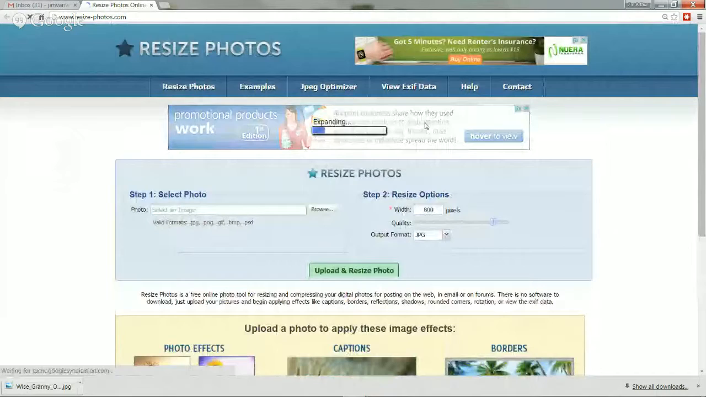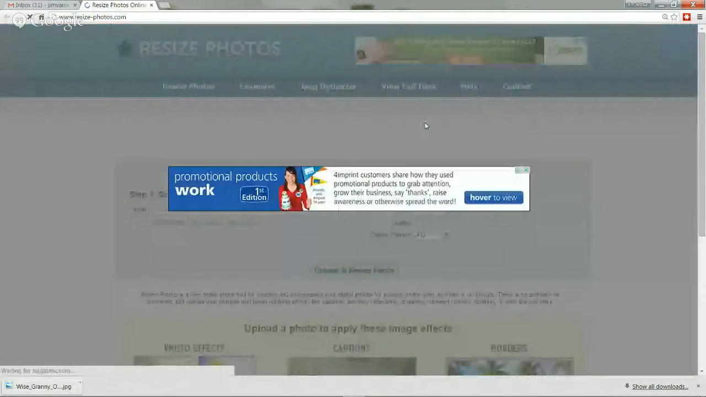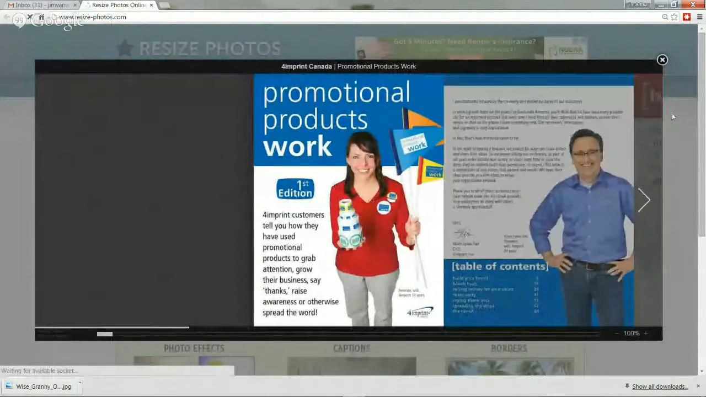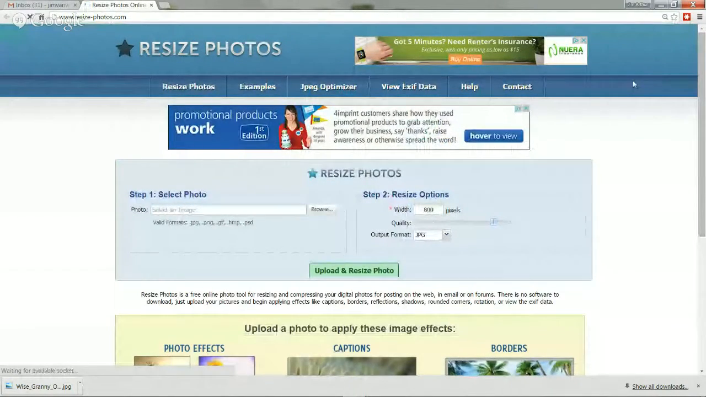Now I'm just going to do another one to give you a different example. So that was for a big image, 800 pixels wide. There's a plugin or a pop-up, just ignore it. Not every image on your blog should be huge, right? So I'm working on a recipe now for something that I eat all the time, which is broccoli. So I'm going to resize a broccoli picture here.